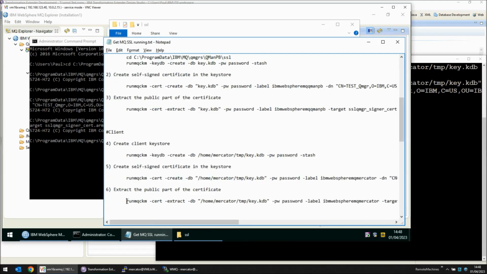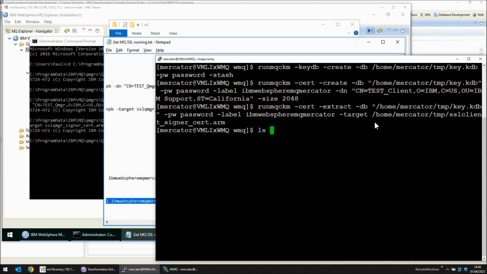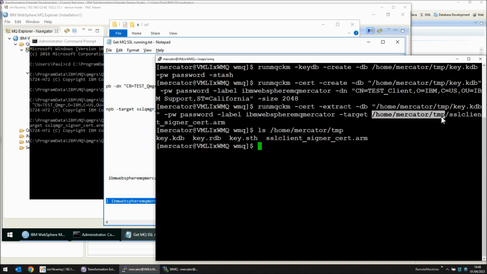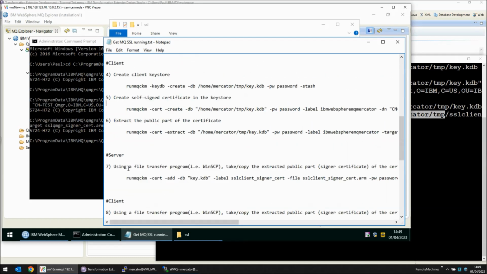Back to the script now, and let's extract the certificate. And we'll have a quick look at the directory to ensure that we have the 3 key files as well as the .arm file that is the certificate, which we do. That's great. Back to the script now. The next part of the script needs to be run on the server.